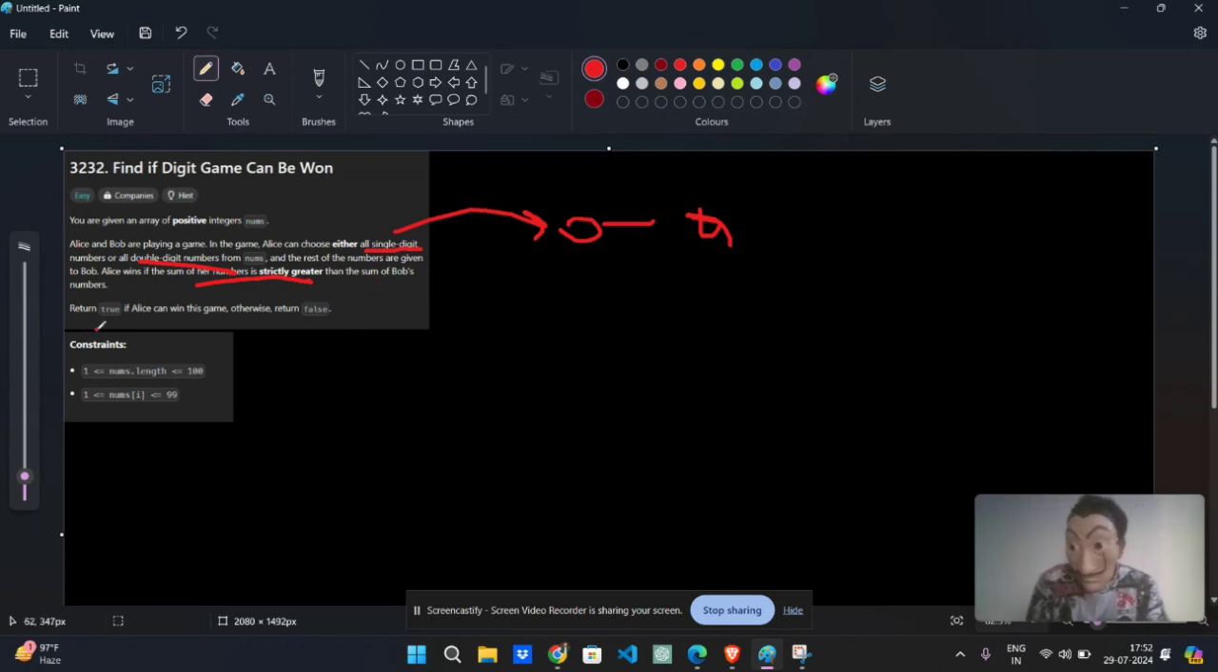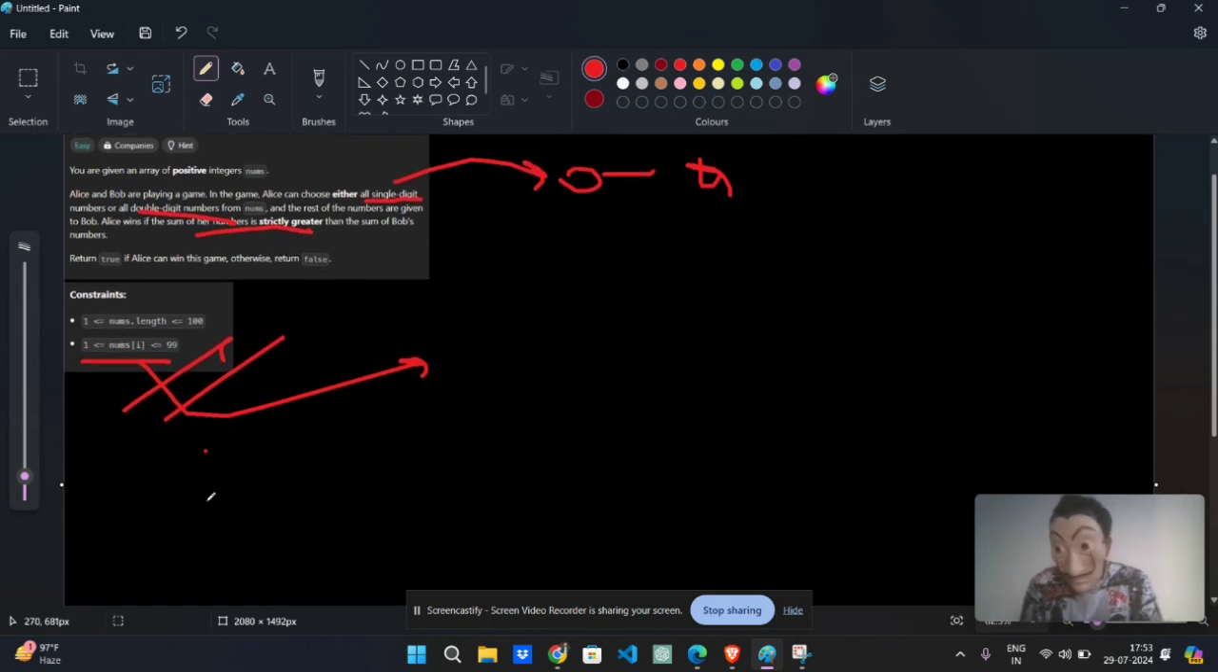Alice is smart enough and she gets the first chance to choose, so she can choose smartly to win the game. Moving to the constraint part, you can see that the numbers given in the array lie between 1 to 99. So each number is either a single digit number or a double digit number. This observation helps you to write the code easily. So let's move to the coding part.